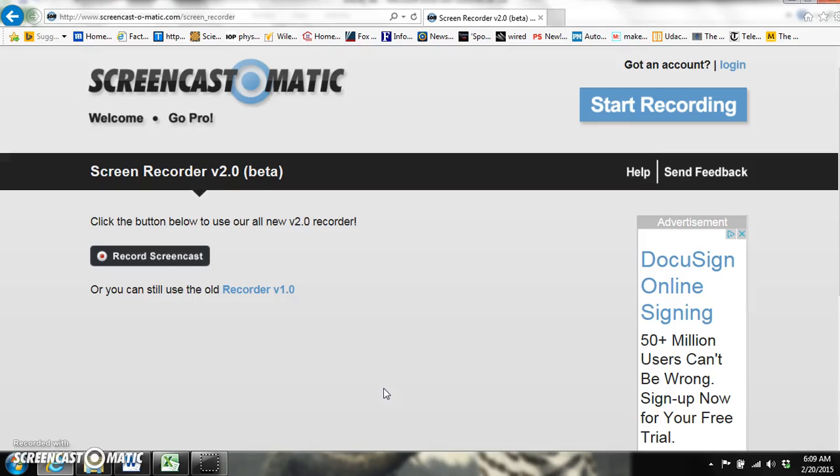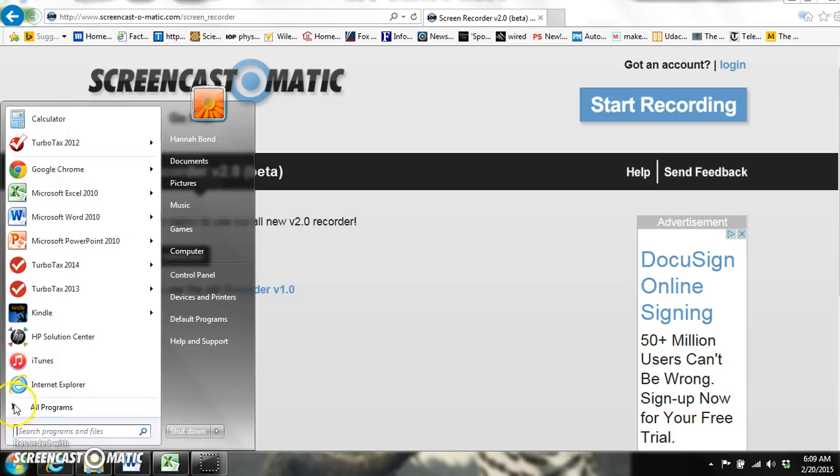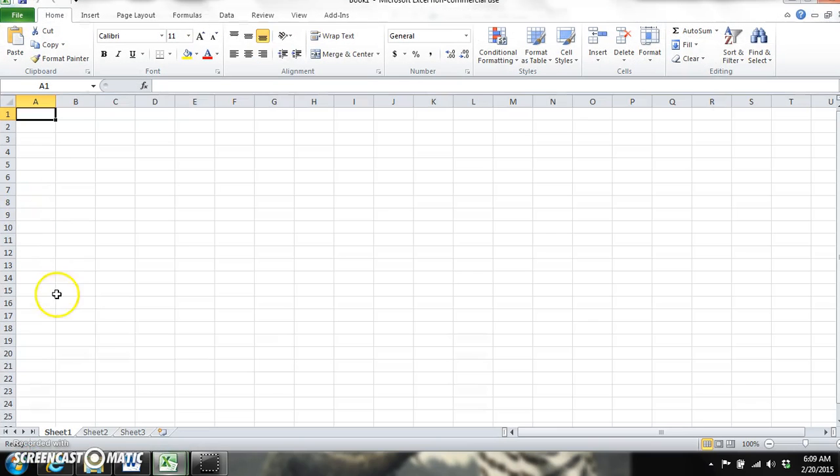This screencast demonstrates how to use Microsoft Excel to create a data table for an experiment. First, open the Microsoft Excel application.